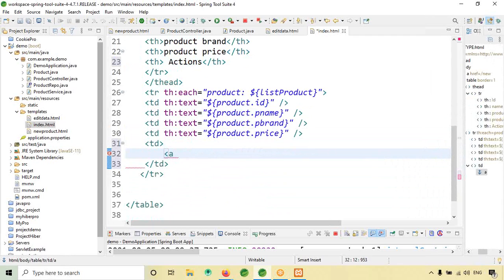So, a href. Okay, so when I click this link I have to get the ID, right? So for that I have to type something called @edit within the flower bracket.